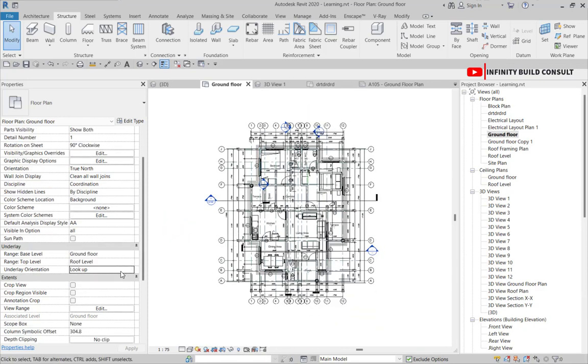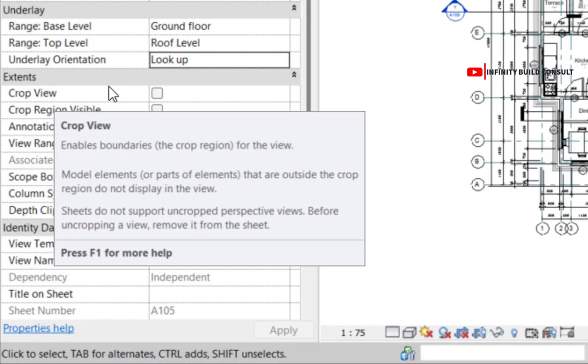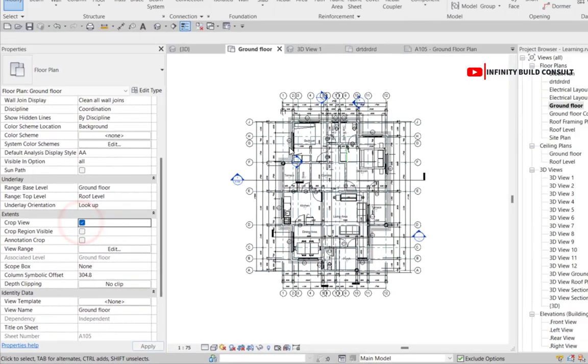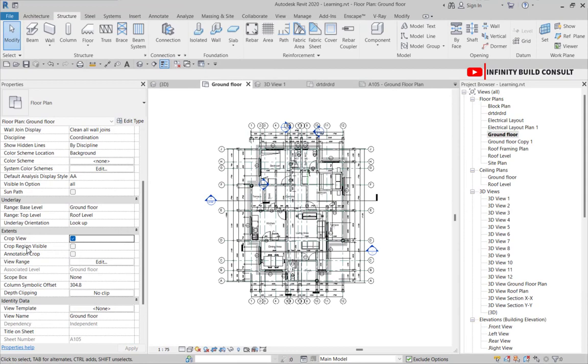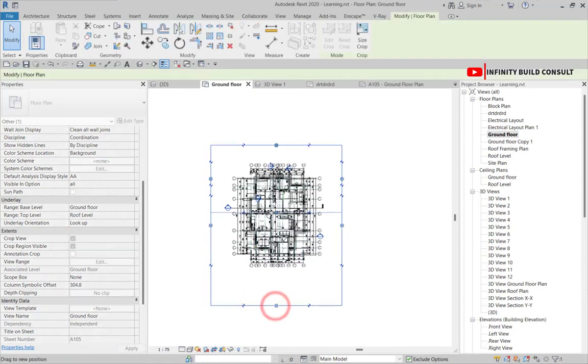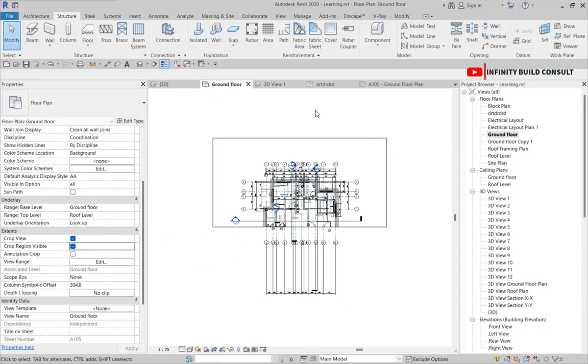Okay, so the next thing is the extent, which talks about the extension you want to see. So we have the view crop. When I check the view crop, I have to check the crop region visible, which is a line or a rectangle. So I will decide where I want to see. So this is the crop view. I decided to crop this area. After that, I will uncheck my crop region visible.